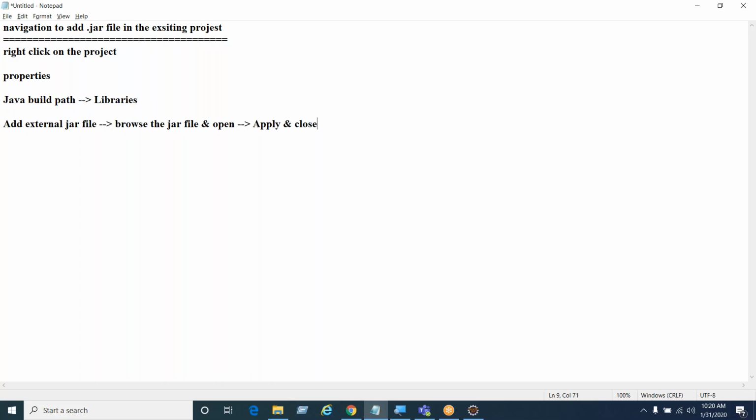Today you are going to add Selenium standalone server. After some time, in the coming future, you are going to add some more different kinds of jar files for different purposes. So whenever you try to add any jar file, you have to follow these steps.